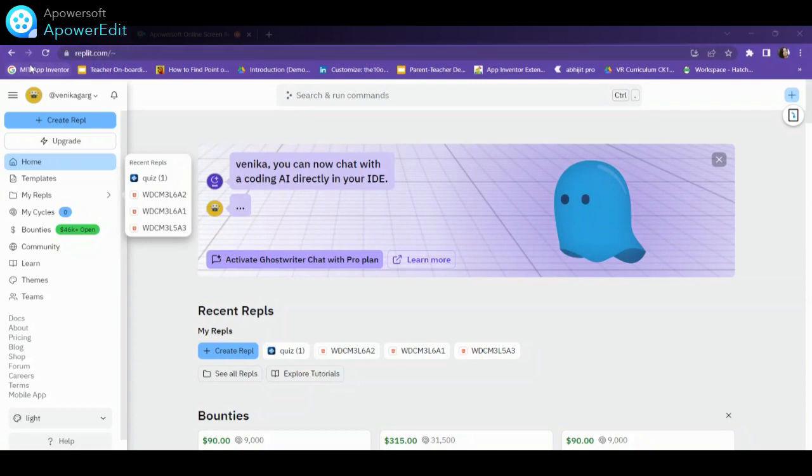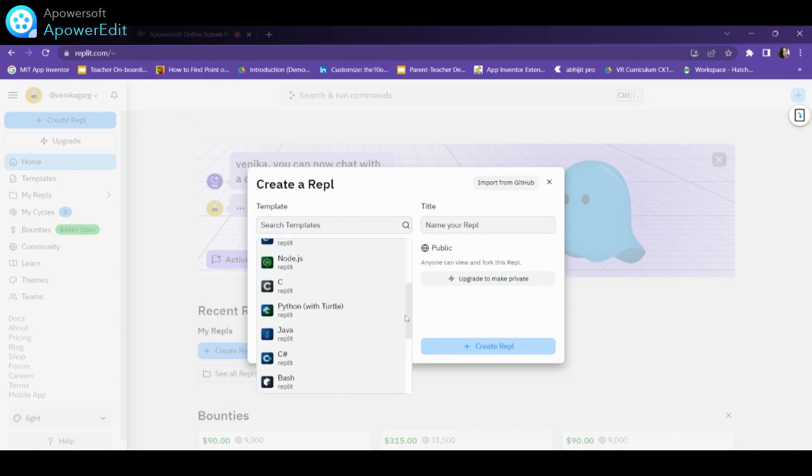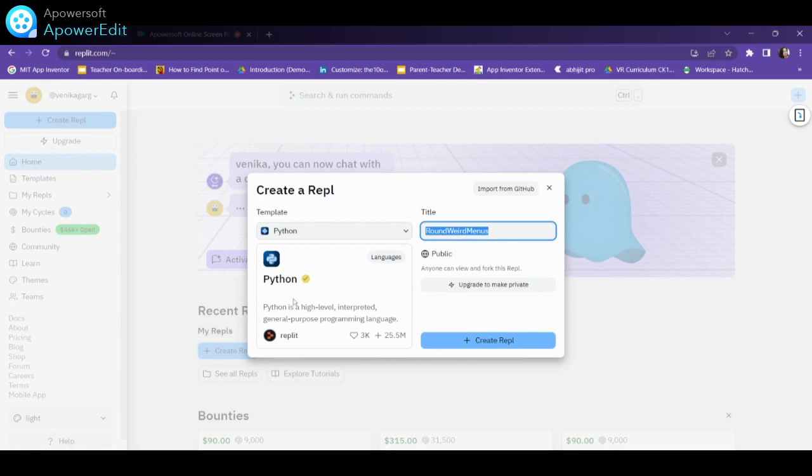So today I'm going to show you how to make a small program in Python. Okay, so you can see this is replit.com, the Replit editor. I'm going to use this editor. I'm clicking on Create Repl, and here you can see many language options are available. Click on Python because we are going to create a program in Python.